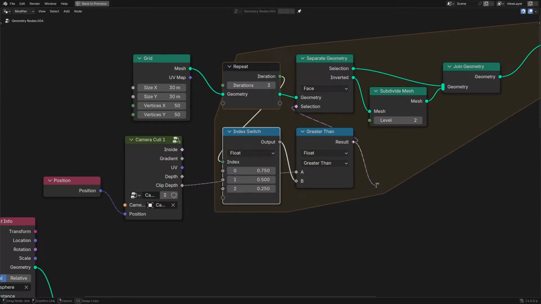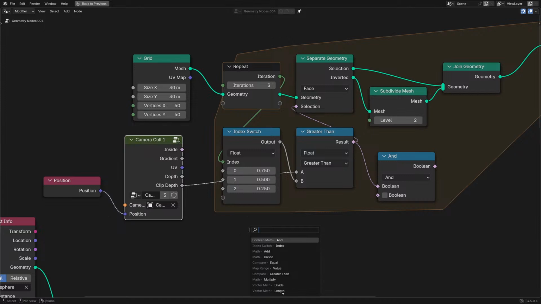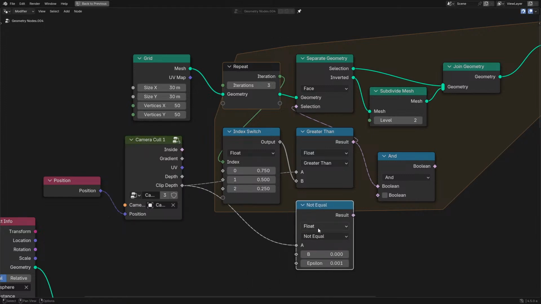Which is a good idea. So let's do an AND node. So it needs to be that and, whatever gets separated subdivides. Okay, so we need to do an equal right here, an actual equal, and set both of these to be 0.5. So it will only subdivide if it's inside of the view plane.